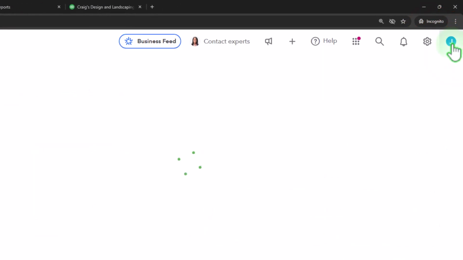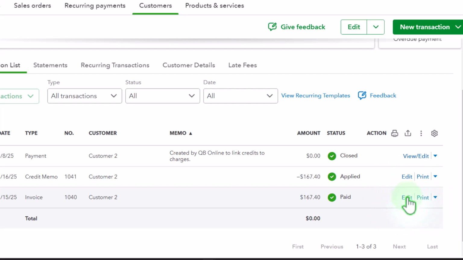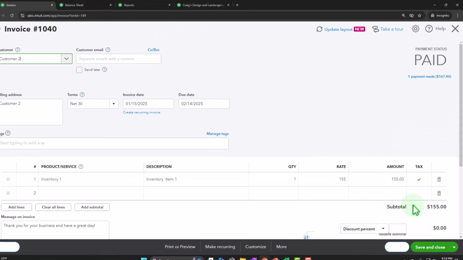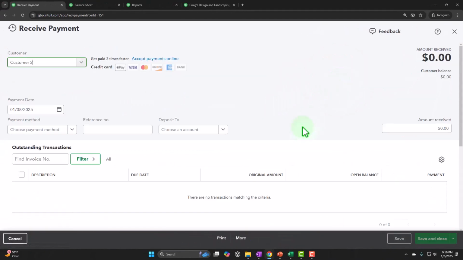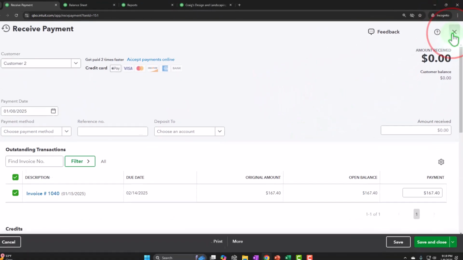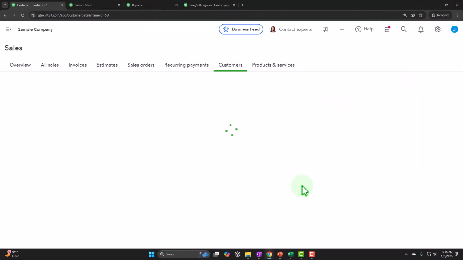And if I go into the invoice, you can see it says it's paid. If I edit the invoice, then I can see in here that it's been paid. It's tied to this payment form. And so there's the payment form. What's the payment form doing if I close this out? It's just tying the two things together.